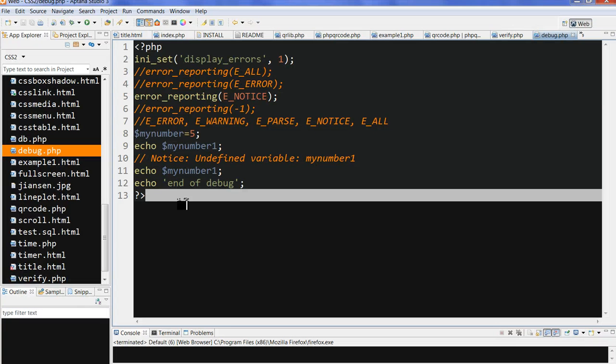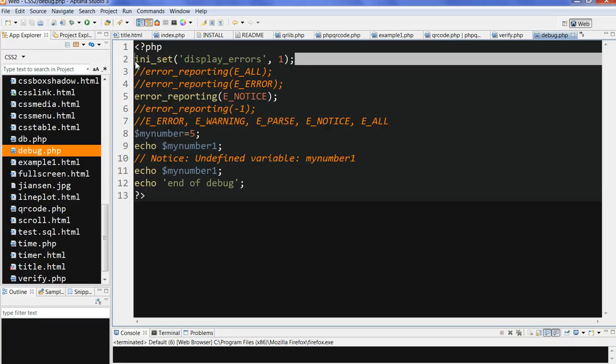So in summary, we can set PHP display_errors equal to 1 or 0. 1 turns on the error display, 0 turns it off. If we don't define this, the display_errors value will be taken from php.ini, so we need to check php.ini to see whether it is set.